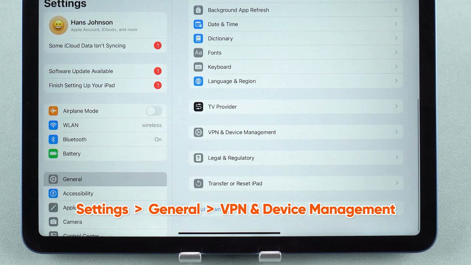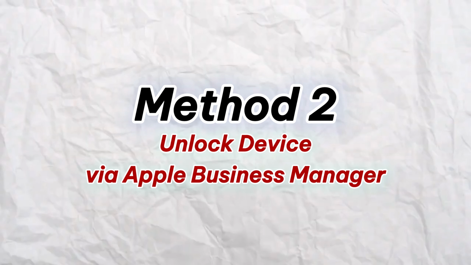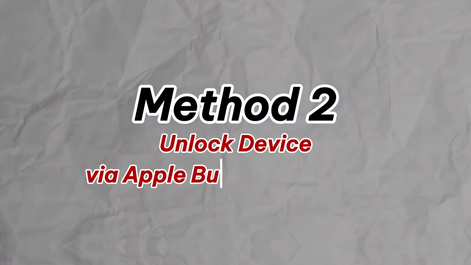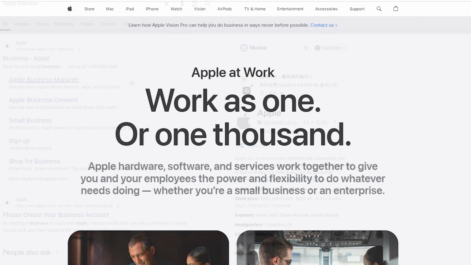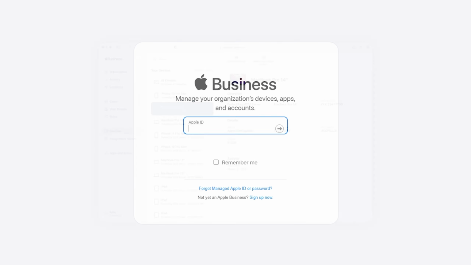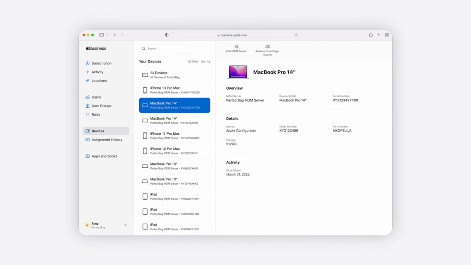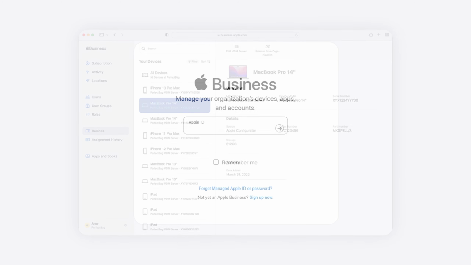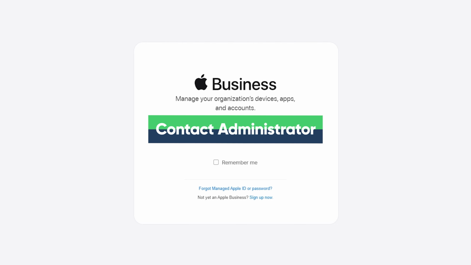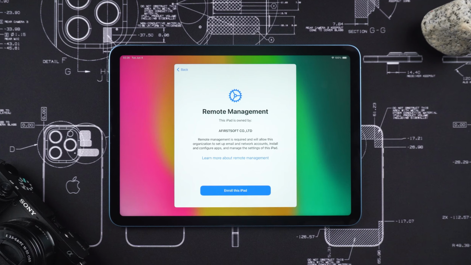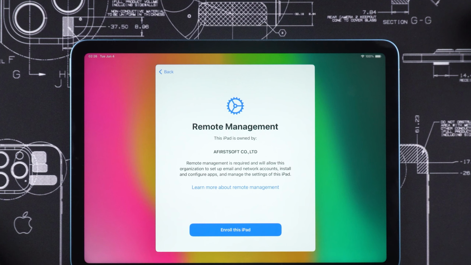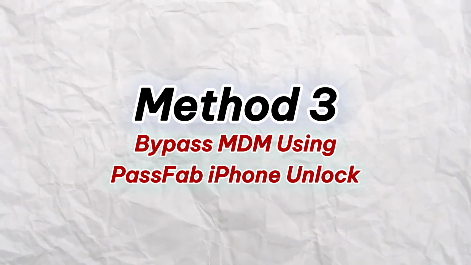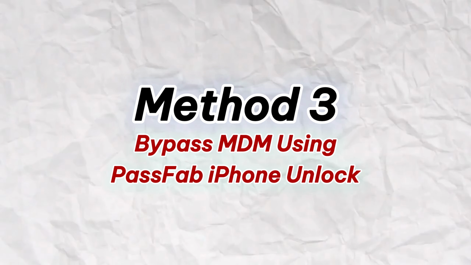Method 2. If you have administrative access yourself, you can use Apple Business Manager to release the device remotely. Simply log into the organization's Apple Business account on a computer, navigate to the list of devices, and select the iPad you want to unlock. From there, choose the option to remove or release the device, which will officially disconnect it from the organization's management system. If neither of those options is available, then try Method 3, Use PassFab iPhone Unlock.